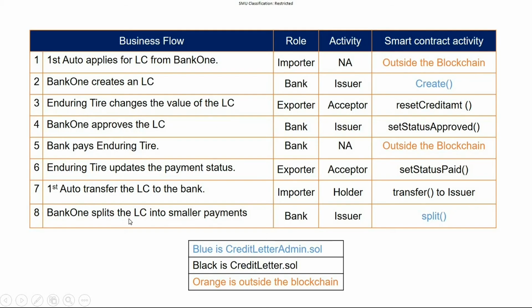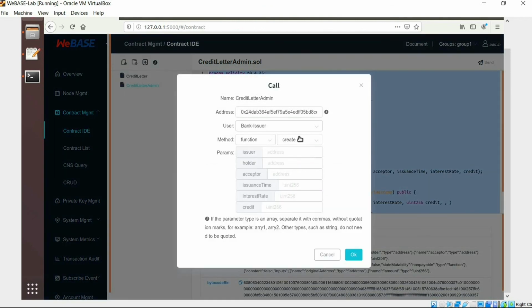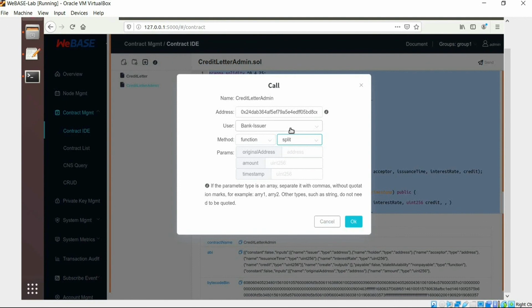The bank can split the value of the LC into smaller payments by using the split function. The split function accepts three key parameters: the original LC address, a new split value, followed by the timestamp.